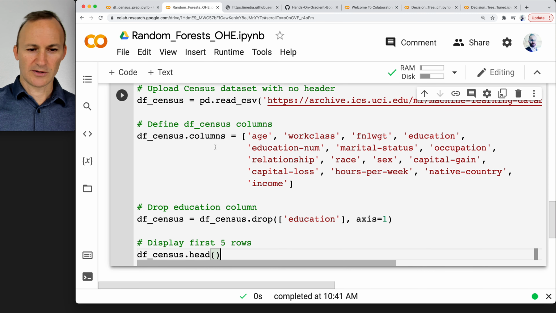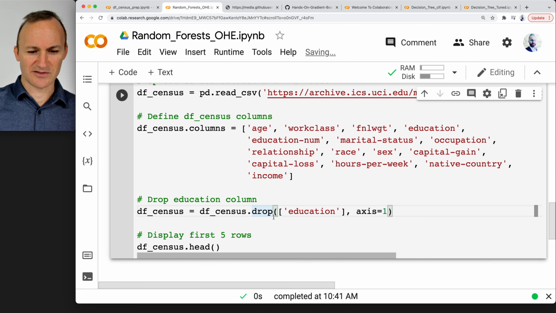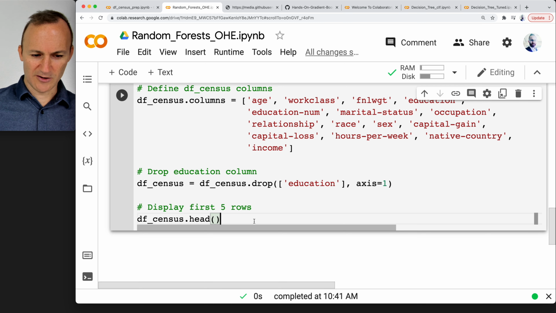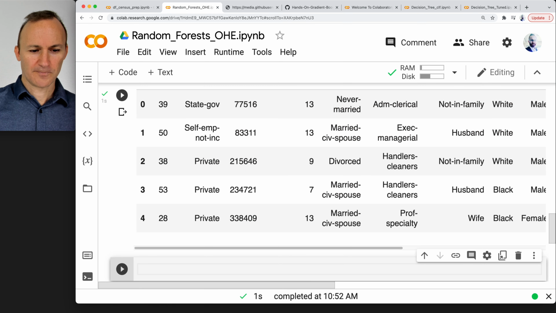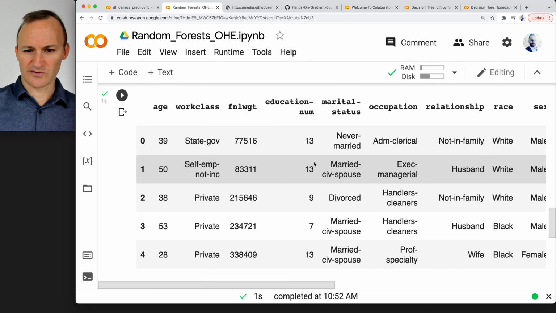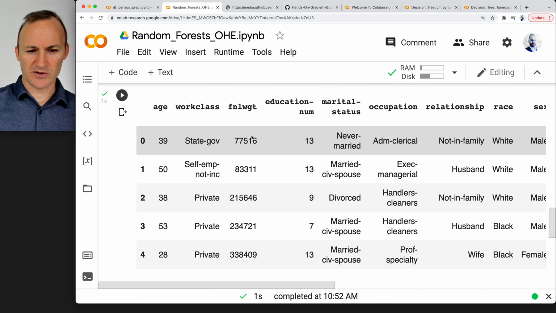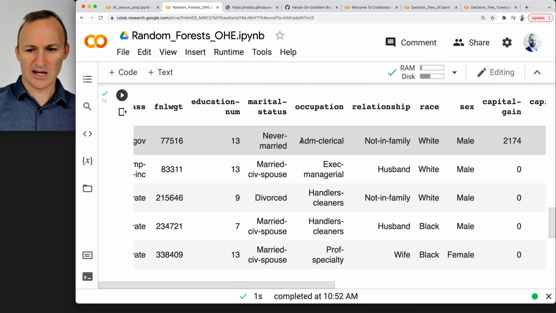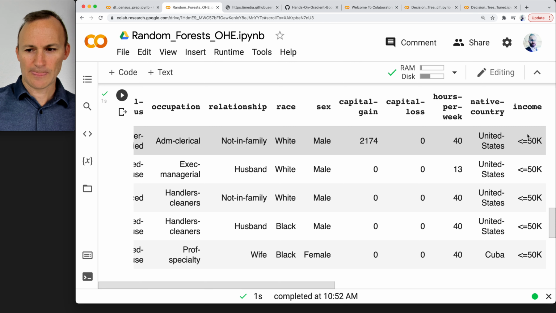From the UCI machine learning repository, you need to put in the column names, and then we just drop that education column because it's extraneous. And so now I look at it. Here we go. This should look familiar. Each row is also a person here, giving data on this person, and we're trying to predict whether the income is greater than or less than 50K, right?